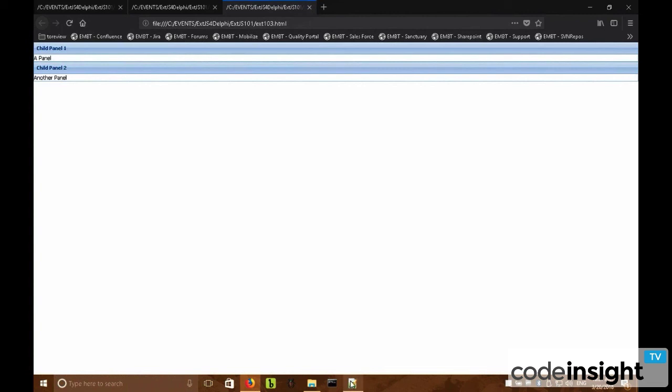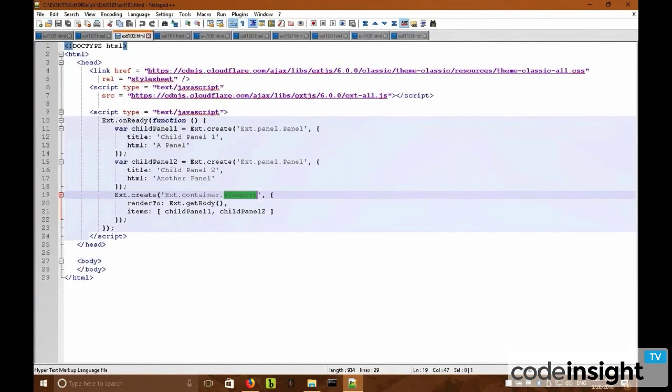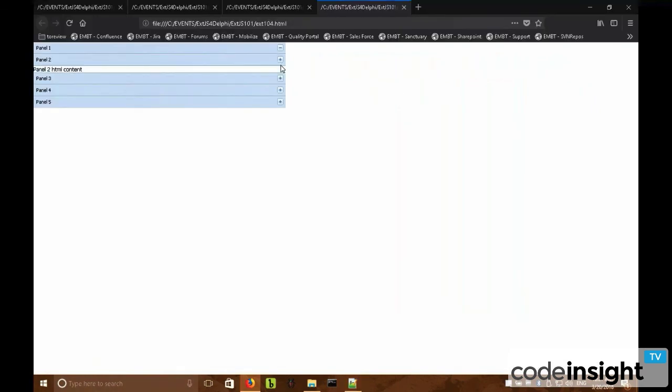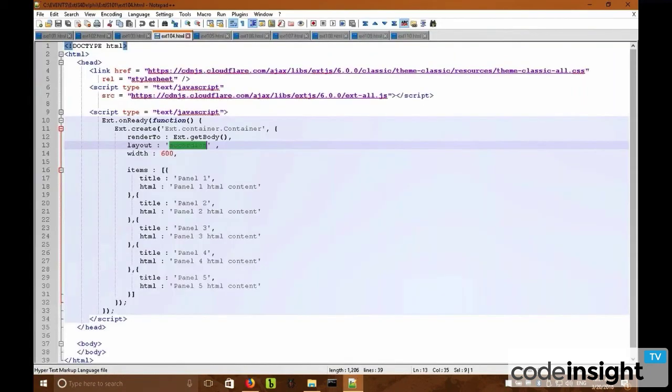One more. In this one, by creating a container with some items inside, these items will be organized in a model of accordion layout. So if we test this one, this is the result we have. So a lot of great features, but few code, like you can see here. One more.